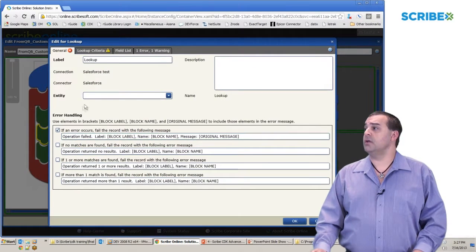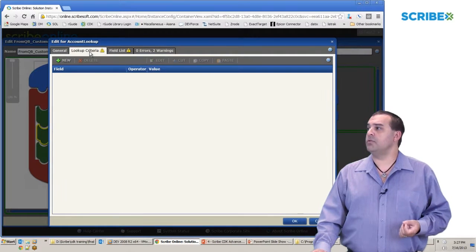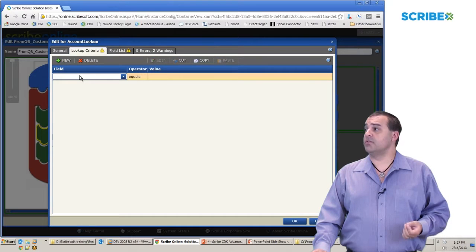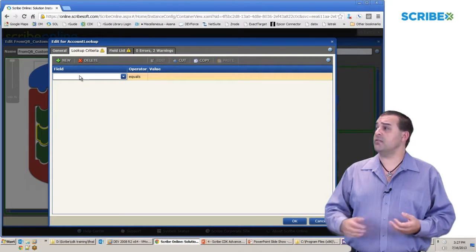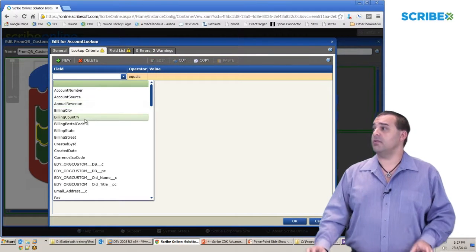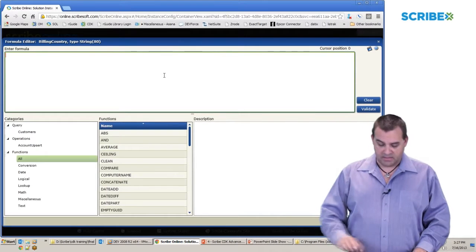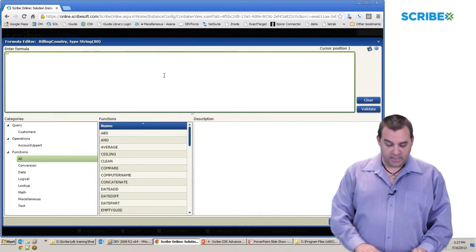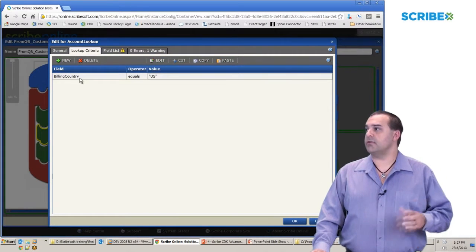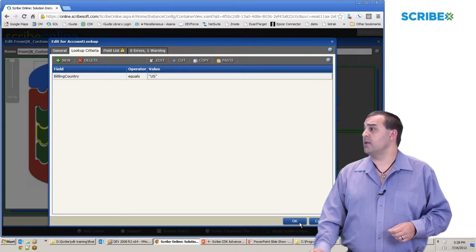We'll drill into it. Now we'll look up on any entity, and when you do that lookup, you need lookup criteria. So enabling filtering on your objects and on your fields will allow you to have values come down in this drop down. And again, we filter by the same method using our formula editor. And here we're doing a lookup for accounts that are in the United States.